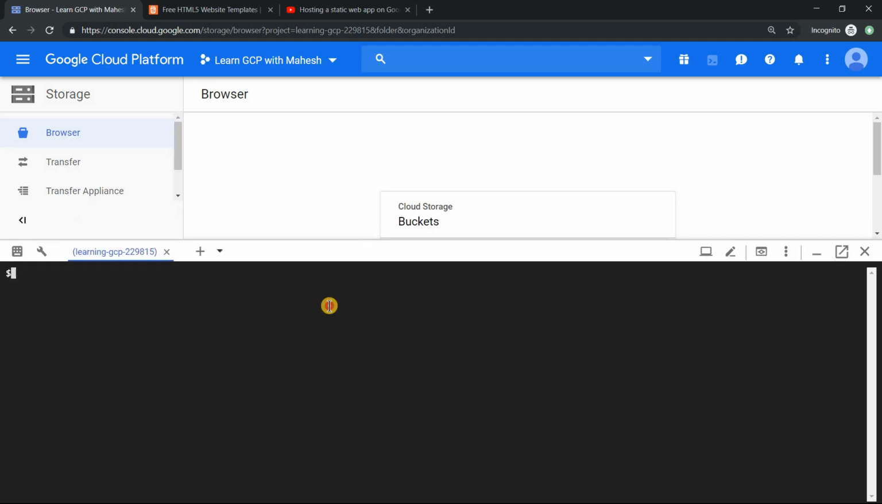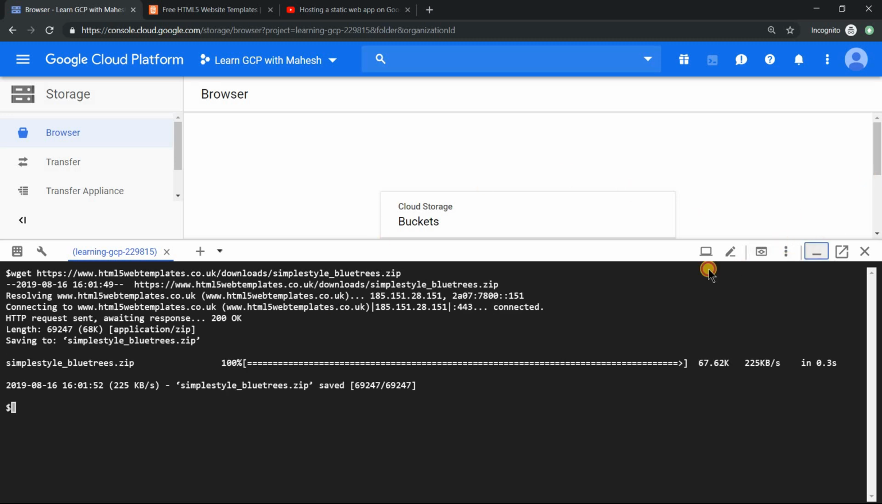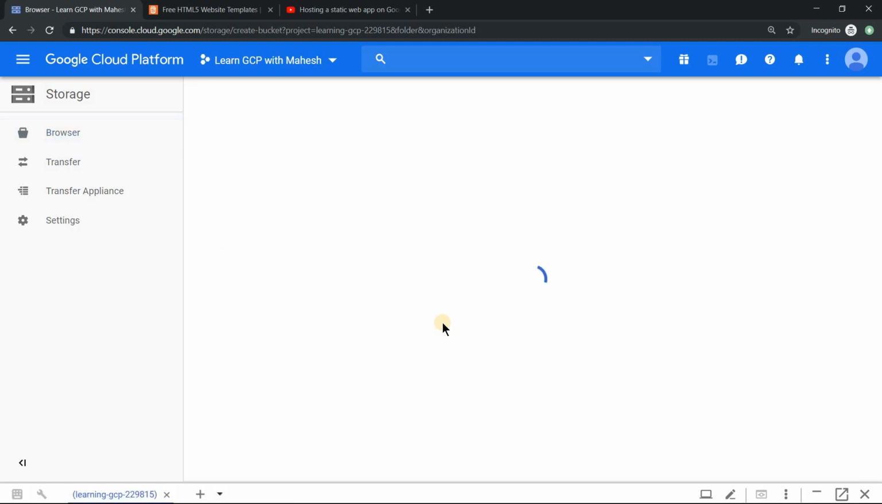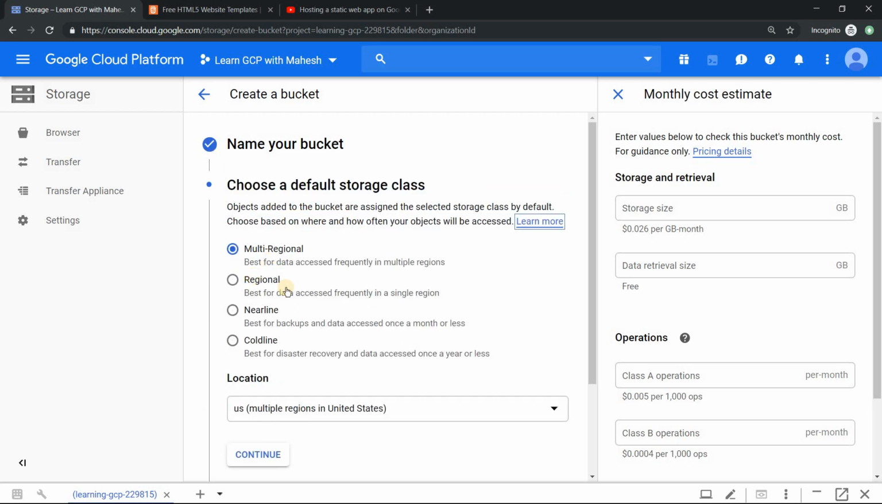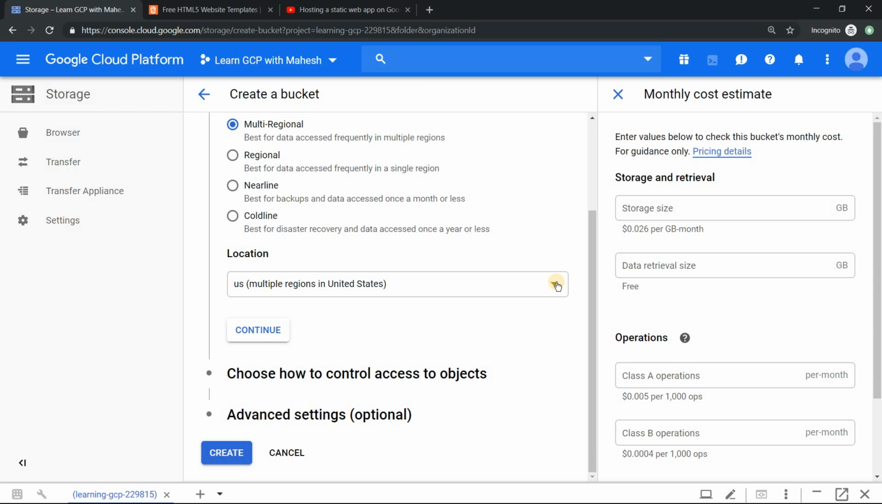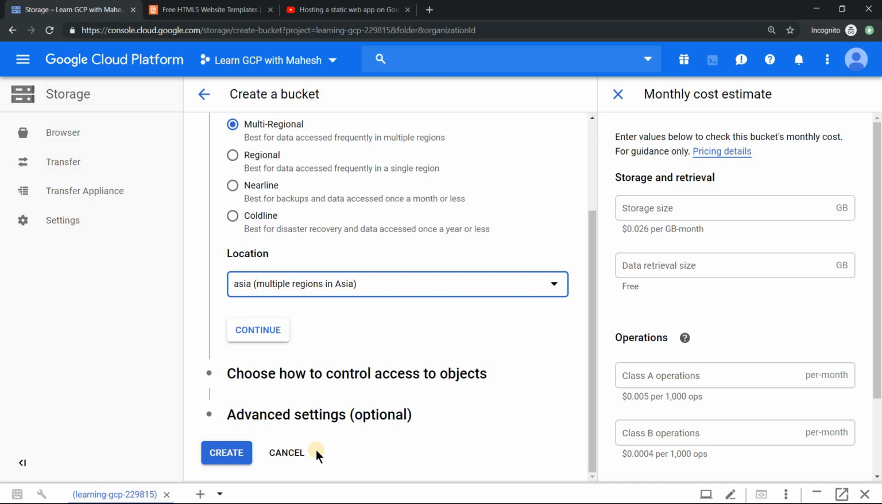What we'll do is use wget to get that zip file. Let's get that, and in the interim create a bucket called learn GCP with Mahesh and try to upload everything into that bucket. Since our website wants to be reachable everywhere, let's create a multi-regional bucket, learn GCP with Mahesh. Continue, and let's make it multi-regional. Most of the hits would be from Asia, so I'll make it a multi-regional bucket in Asia, which should be good enough.